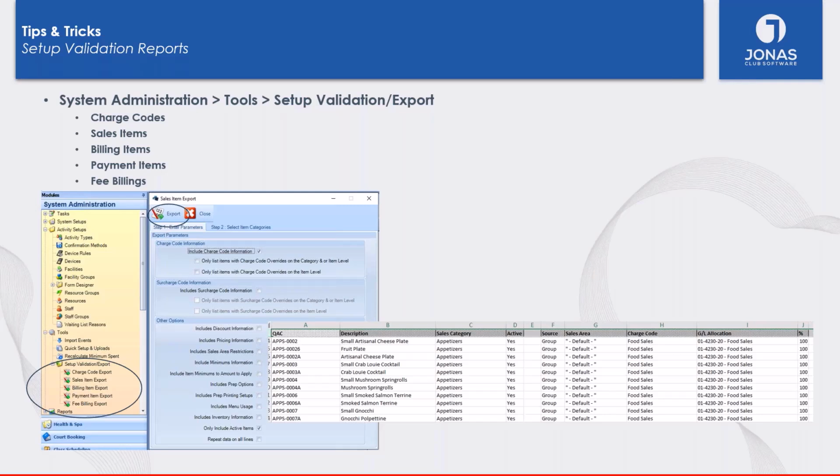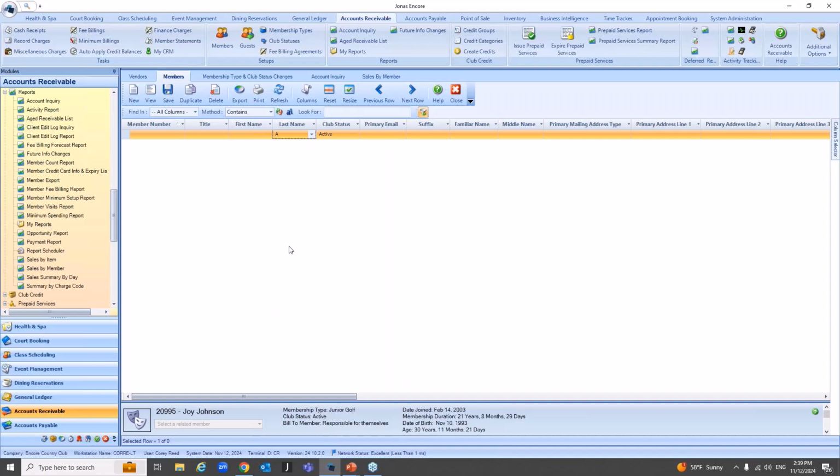So you really get that high level glance at all of your items instead of having to toggle through item by item to look for these things. It puts it all in one Excel export for you. So I am just going to toggle over to my system again and show this option to you.